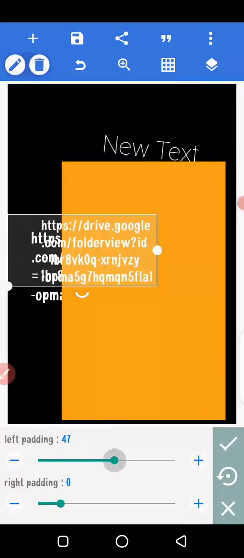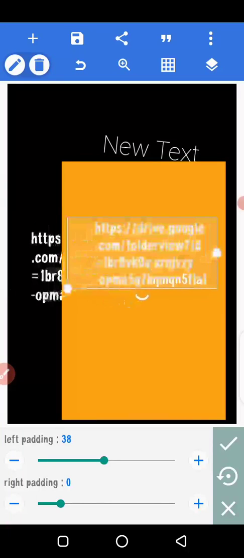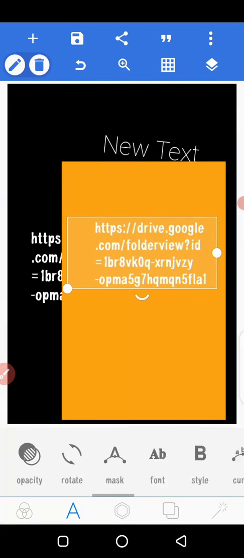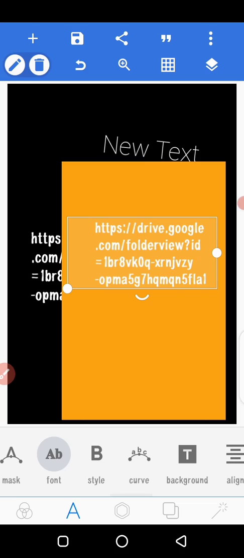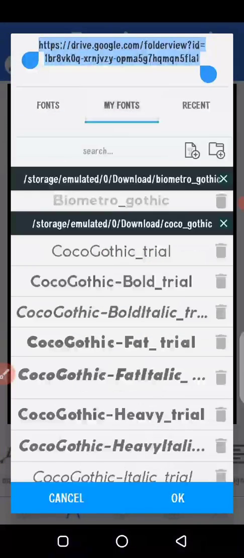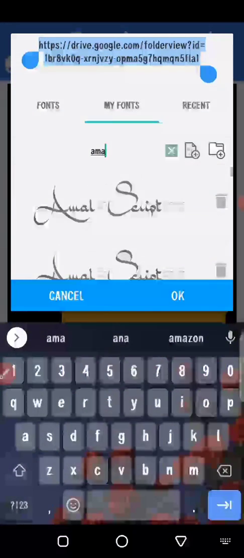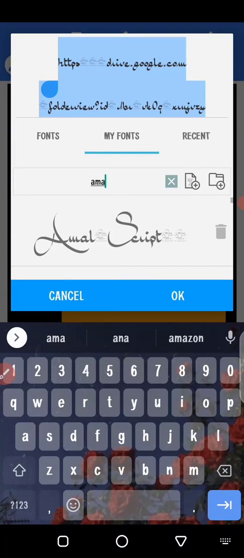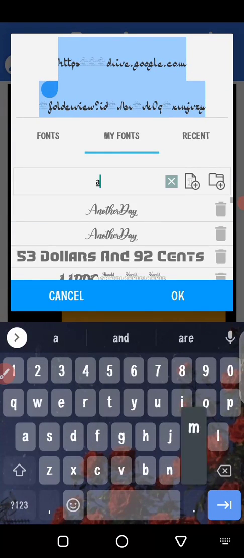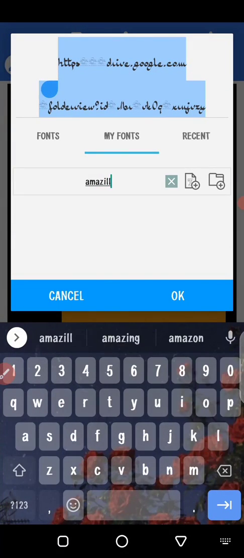Padding. Most people don't know how to use this padding. And when do you use this padding? Let me come to fonts. When you use a font and the font is kind of cursive, let me use Amarillo.